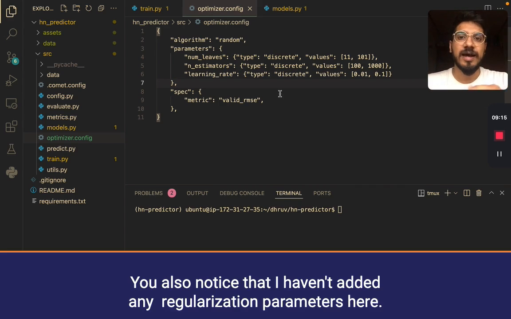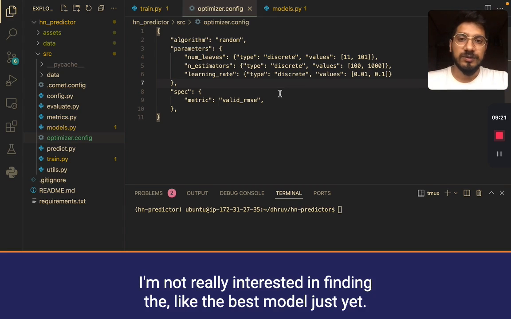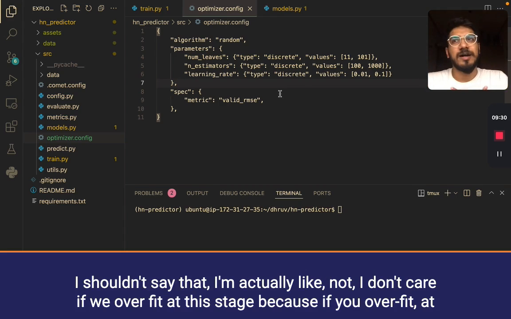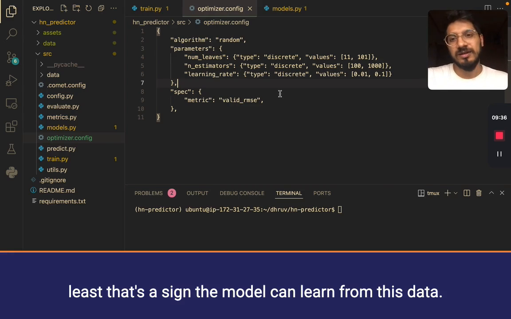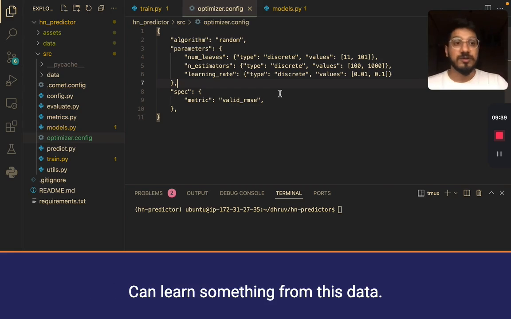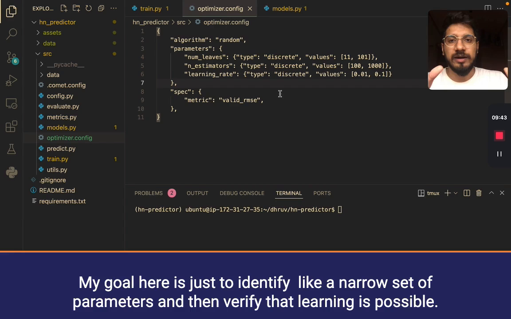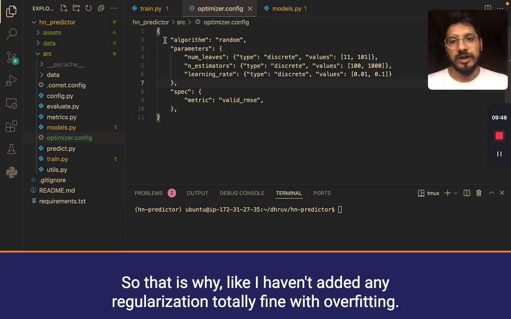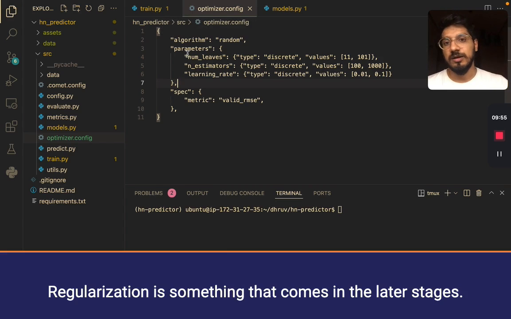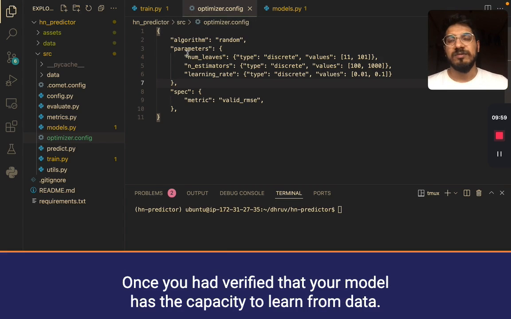You'll also notice that I haven't added any regularization parameters here. I'm not really interested in finding the best model just yet. I shouldn't say that. I actually don't care if we overfit at this stage, because if we overfit, at least that's a sign the model can learn something from this data. My goal here is just to identify a narrow set of parameters and then verify that learning is possible. So that is why I haven't added any regularization, totally fine with overfitting. Regularization is something that comes in the later stages, once you have verified that your model has the capacity to learn from data.